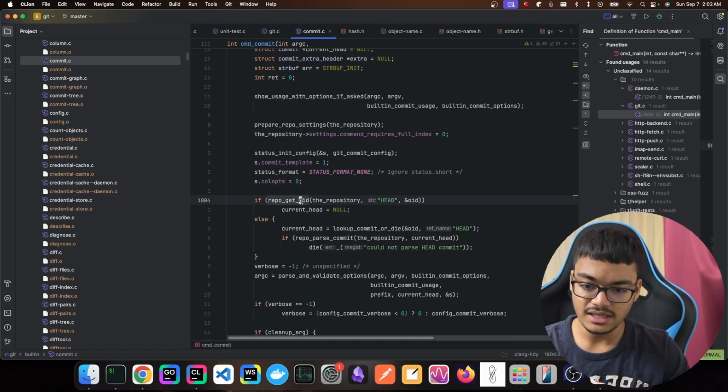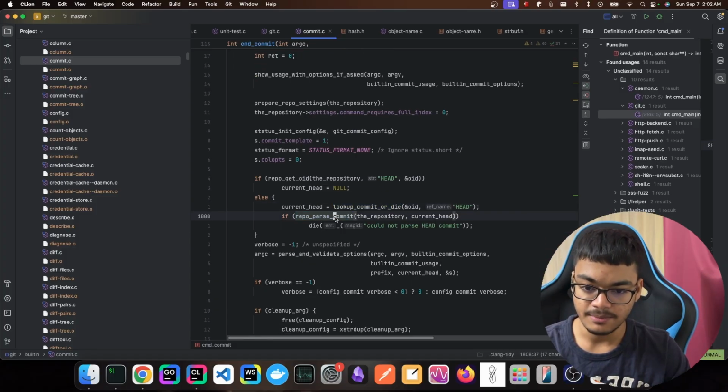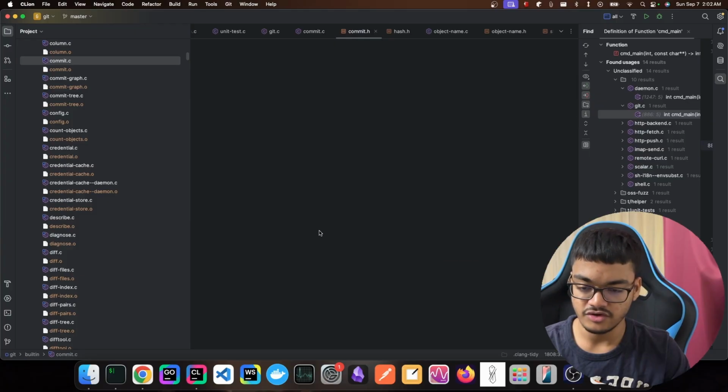So we get the object ID. If we are able to get it, then fine. Otherwise, we look up the commit or die. We parse the commit. Let's have a look at parse commit. This looks interesting to me.